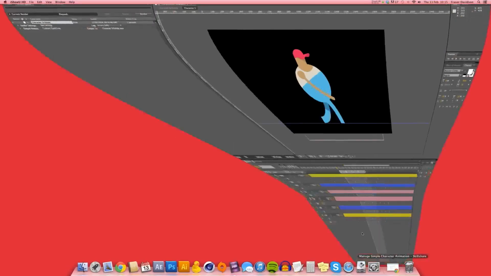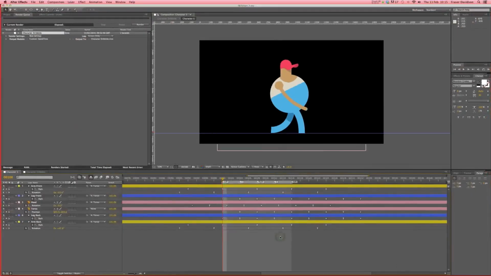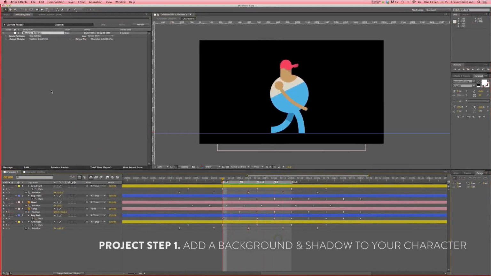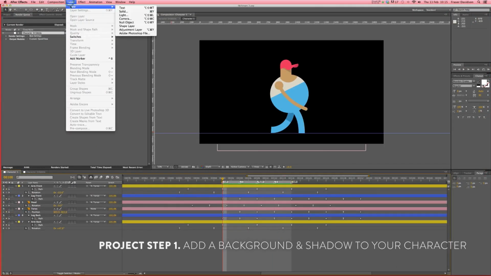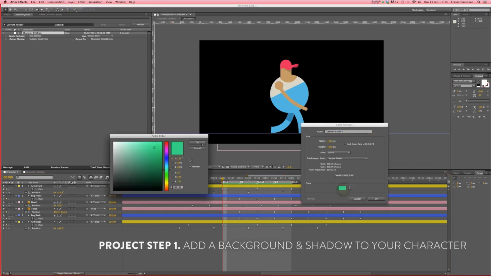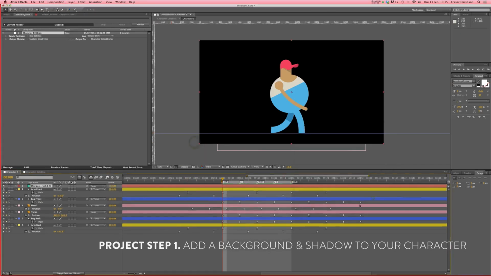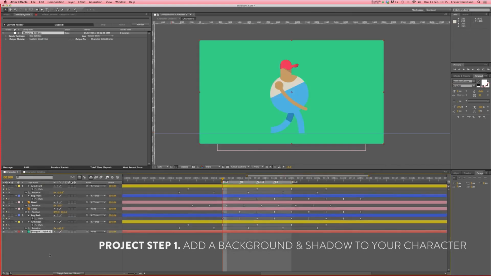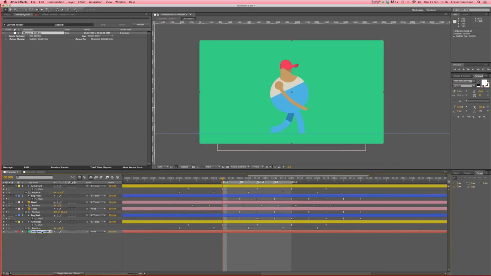Okay, so we're going to open up our After Effects file. Here's our guy again. He's happily looping. And what we're going to do now is add a background color to him. We're going to go Layer, New, Solid. And I'm going to use this bright green here. Here's our layer, it's at the front, so we're going to drag it down to the back of the comp so we can see all the elements of our character. I'm just going to rename this Background.